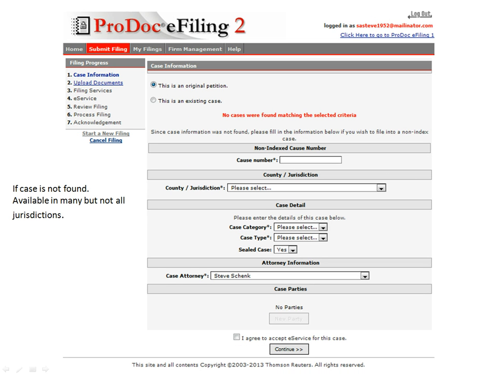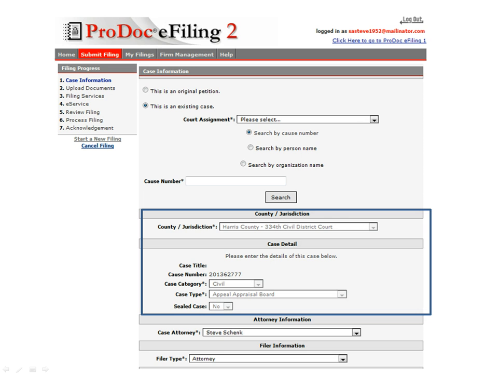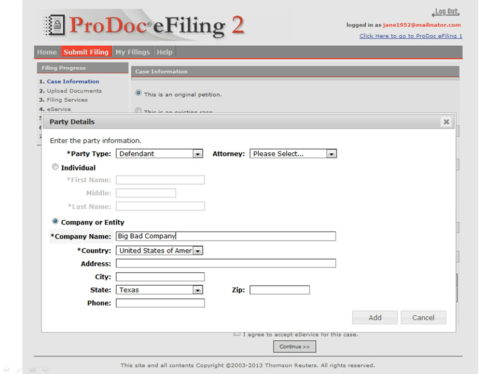If the system does not find your cause number, in some jurisdictions, but not all jurisdictions, you can go ahead and enter in the cause number and then proceed. In this case, you'll have to enter in all the information. If the system does find your case number within the court's case management system, it will automatically load the information for you. As you can see, it's already loaded the jurisdiction, case category, and case type, as well as the case parties. If you need to add another party, just click on Add Party, and you add them in here.